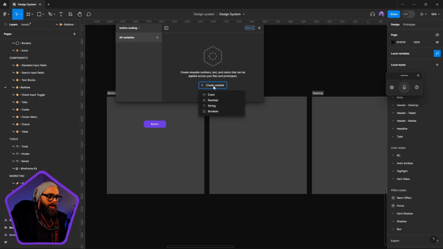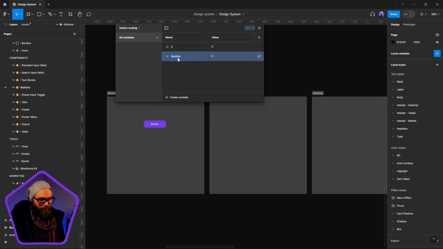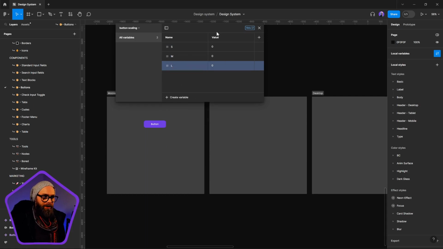And what I want is basically my number. I'll give it an S for small. I'll create another one, this will be an M, and this will be a large.